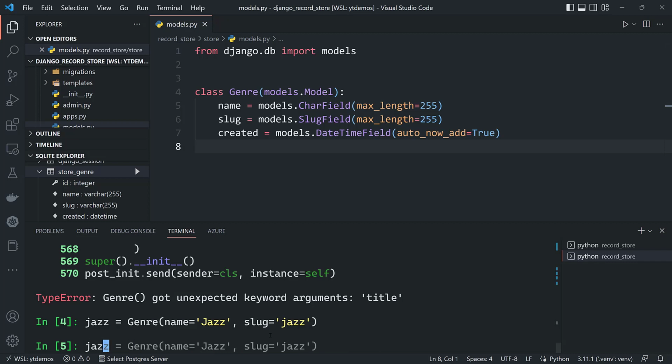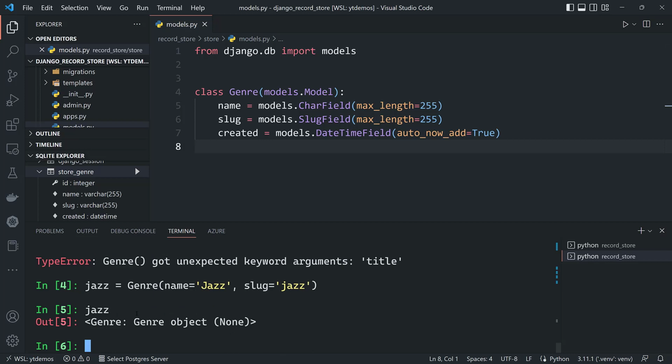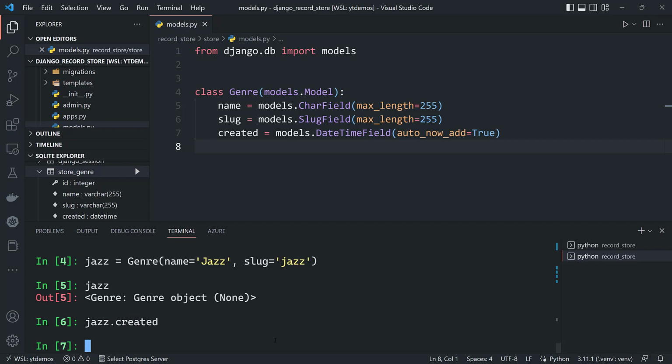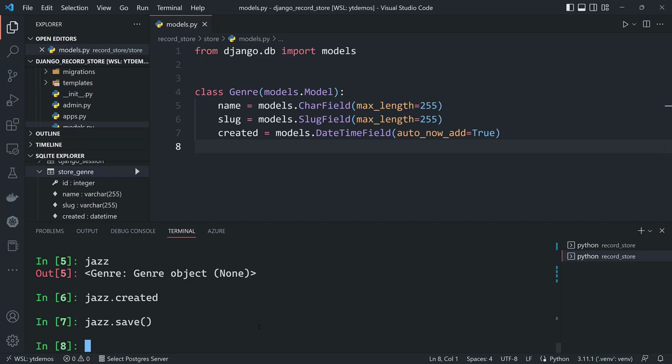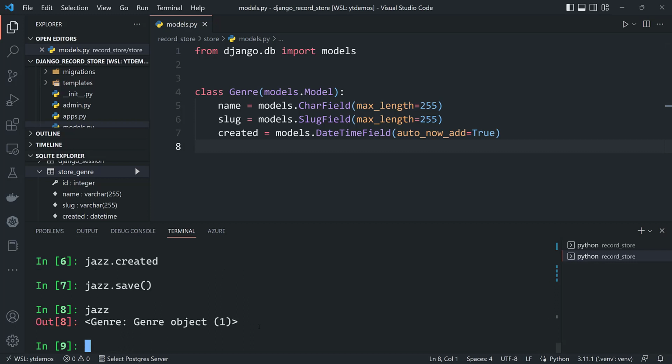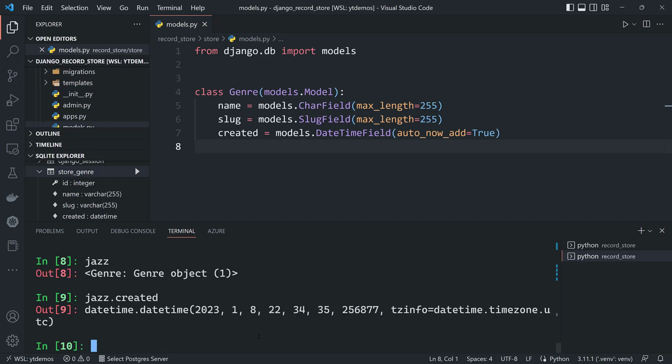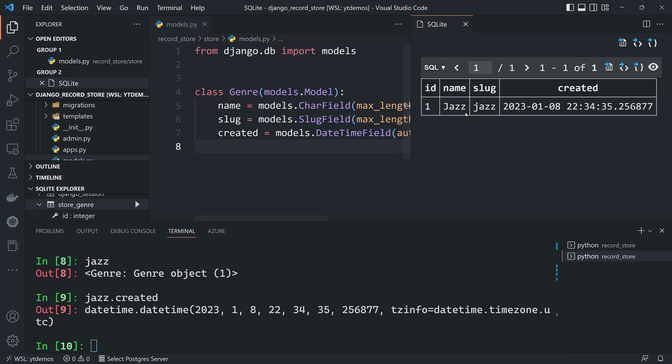But let's take a look at our jazz model that we just created, and we'll see that it is a Genre object, and that this value here is the ID that Django will assign. And notice that right now it's None. And also, if we look at jazz.created, it's also None. And that should be a date time field. In order to populate these fields, we have to actually create the object or the model, and we do that with the save function, or the save method. Now, if I just look at jazz, you see that it has been assigned an ID of 1, and jazz.created has a date time. And if we look inside of the table itself, we can see that there is indeed.